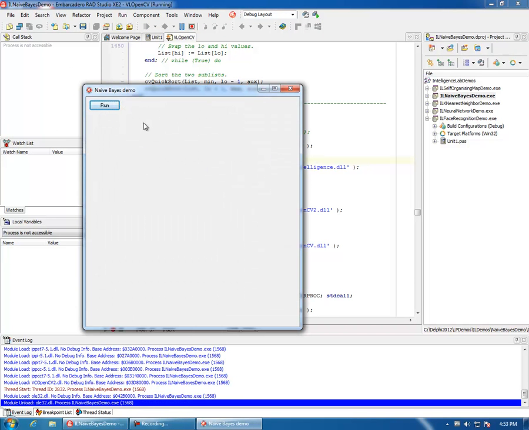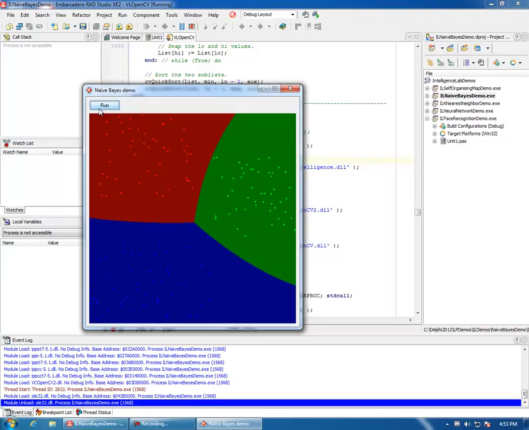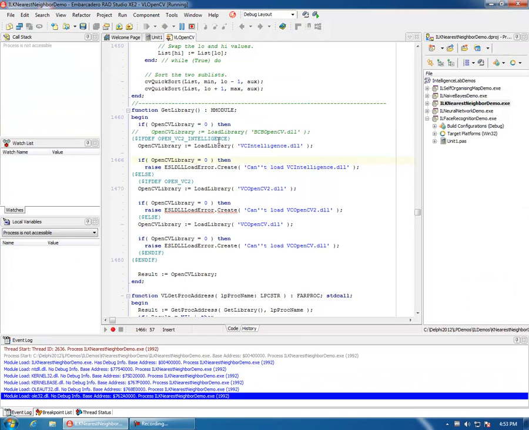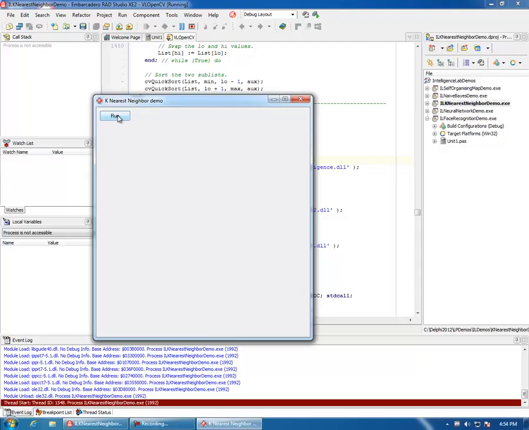This is naive-based classifier. We have trained it with data in 3 different categories represented by those small colored circles, and then we have classified each pixel inside this T image into the corresponding category. Here is a similar KNN demo.